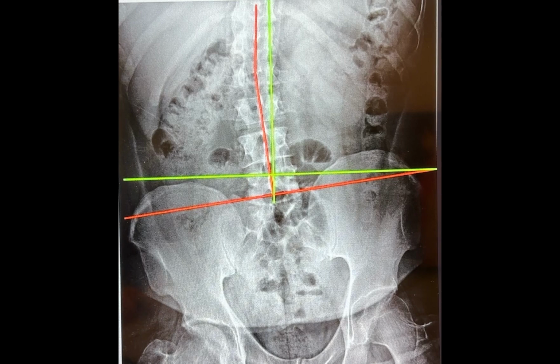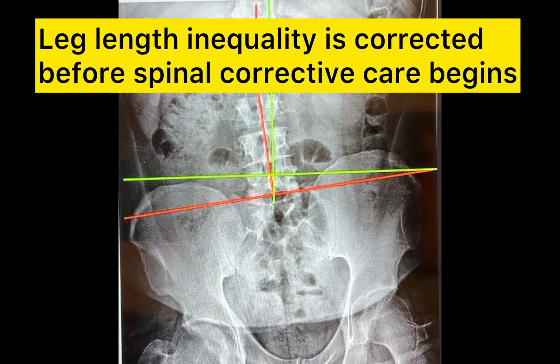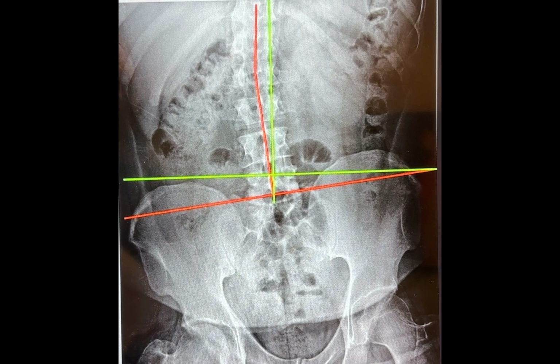And as I said earlier, these type of short legs need to be fixed in corrective care in what we do in our office here. Before we make corrections to the spine, we need to make sure that any postural or short legs are corrected before we make changes to the posture. So we're not going to make changes to the posture until we correct the short leg.